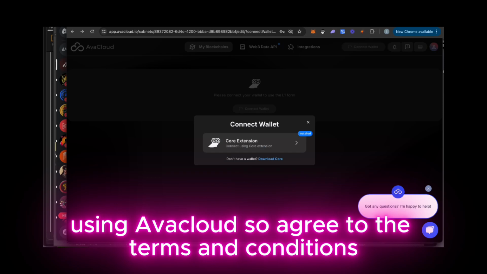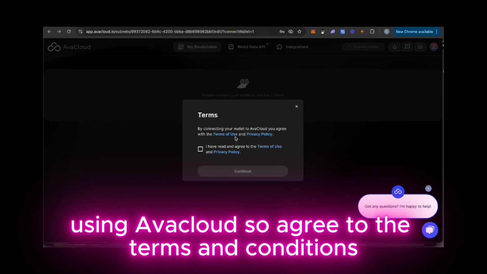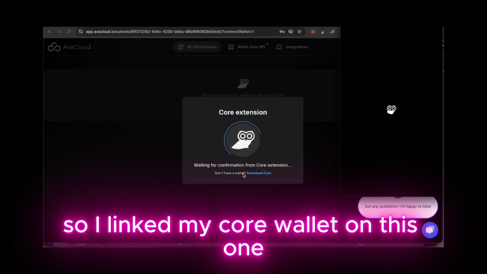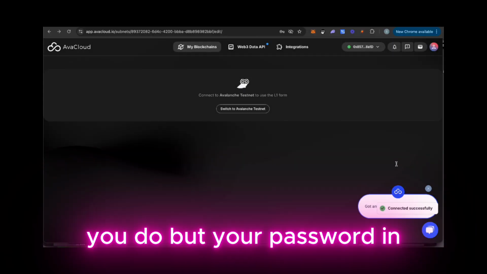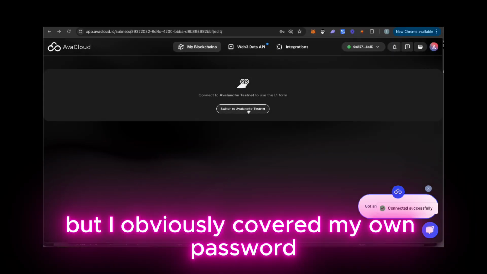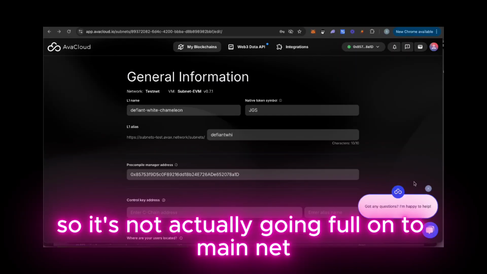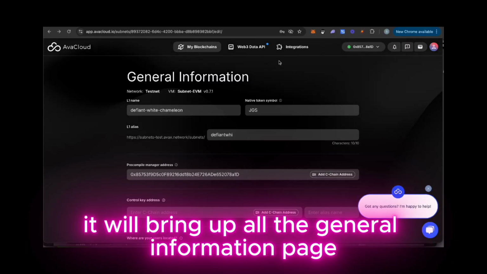So here are the steps you'll follow to launch your own layer 1 using AvaCloud. Agree to the terms and conditions, click in, and then you link your wallet to it. I linked my Core wallet on this one. You do put your password in, but I obviously got rid of my own password. And I launched this on testnet, so it's not actually going full on to mainnet. When you click on that, it will bring up the general information page.